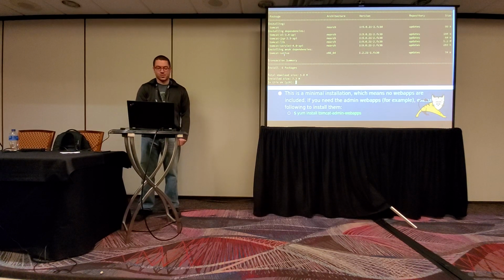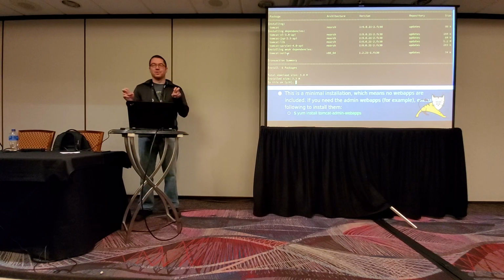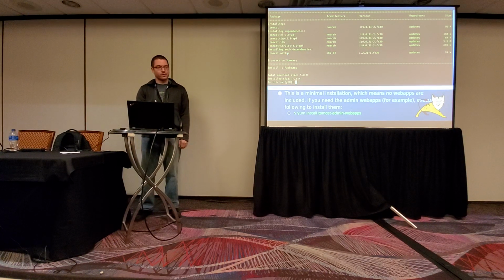And then it also installs a weak dependency. We have a recommends in the Tomcat spec file that recommends that you install Tomcat native. So if you just install it this way, it'll grab that too, apparently. That hasn't always been the case.